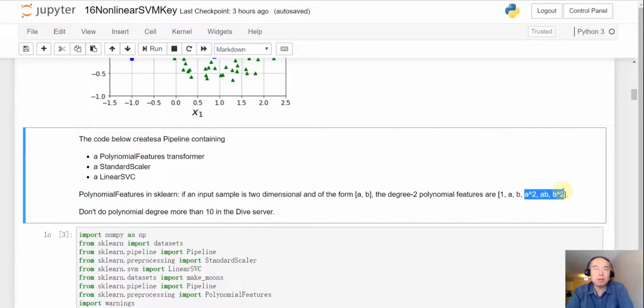And how about degree 3? If we're doing degree 3, we will add all those degree 2 polynomial features, plus we will have a cubed, b cubed, a multiplied by b cubed, and a cubed multiplied by b. So if we are doing polynomial features with degree 3, we are going to add even more features.